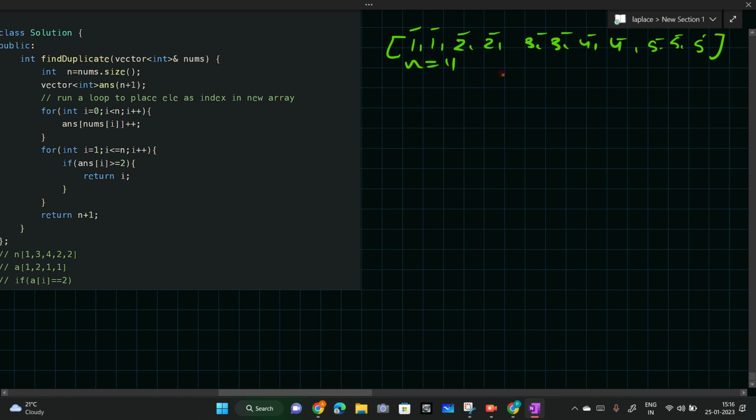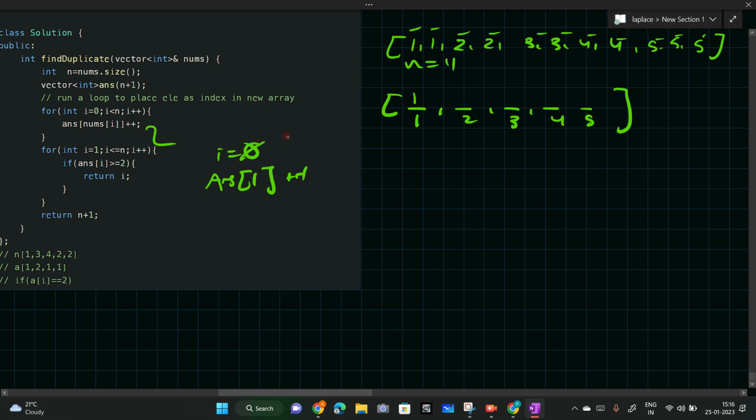Now I'm going to place these elements as an index in our new subarray. So let's suppose 1, 2, 3, 4 and 5, right? Now I'll use answer. Since we'll start from i equal to 0, nums[0] is 1, so at the place of 1 I'm going to place 1. Then I will again run the loop: again answer of nums[1], that is again 1, plus plus, means the value at 1 got an increment. Now it's 2, as we know 1 has a frequency of 2, so 2 came here.